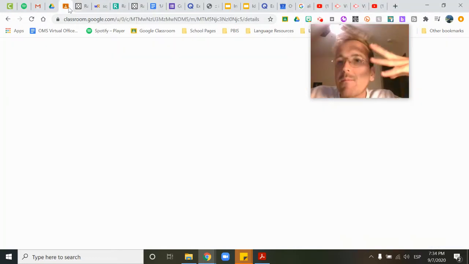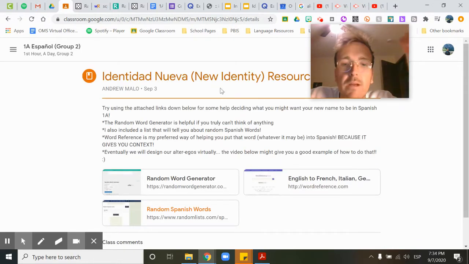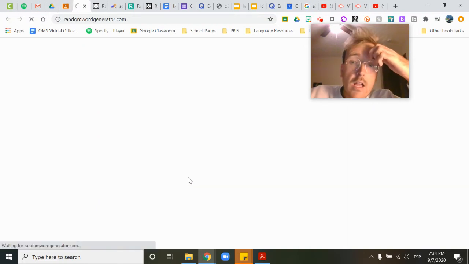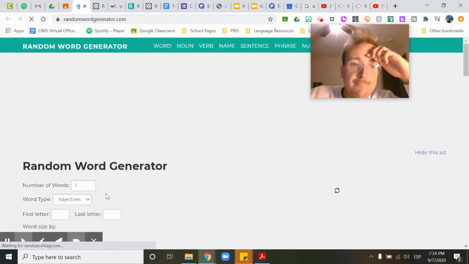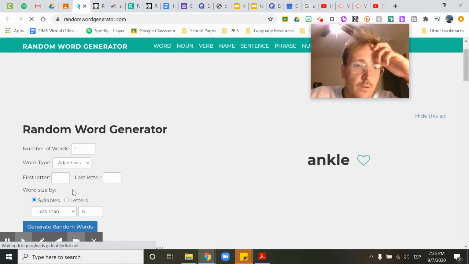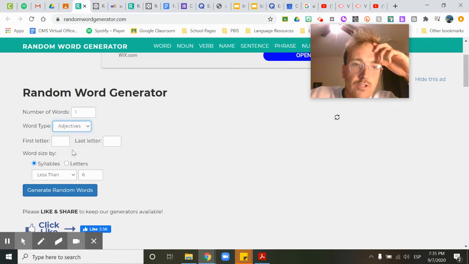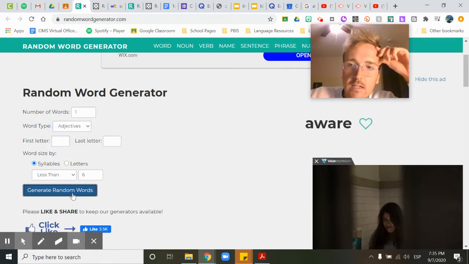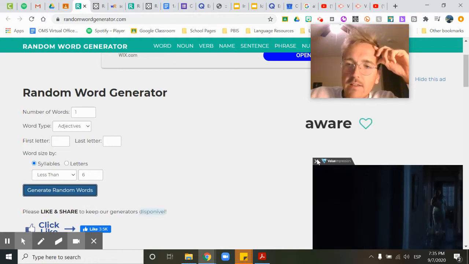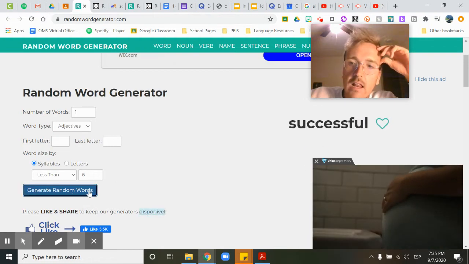Okay, so I'm still stuck. I'm inspired by this idea of mayonnaise, but I don't know what kind of mayonnaise I want to be. So let's go to this random word generator and switch it over to adjectives. Oh, ankle's not an adjective. So let's generate a random word now that we've got that. Those are not adjectives, my dude. Let's try adjectives here. Okay, secondhand. Oh, that's kind of gross. Secondhand mayonnaise. Aware mayonnaise. Okay, I don't like that.